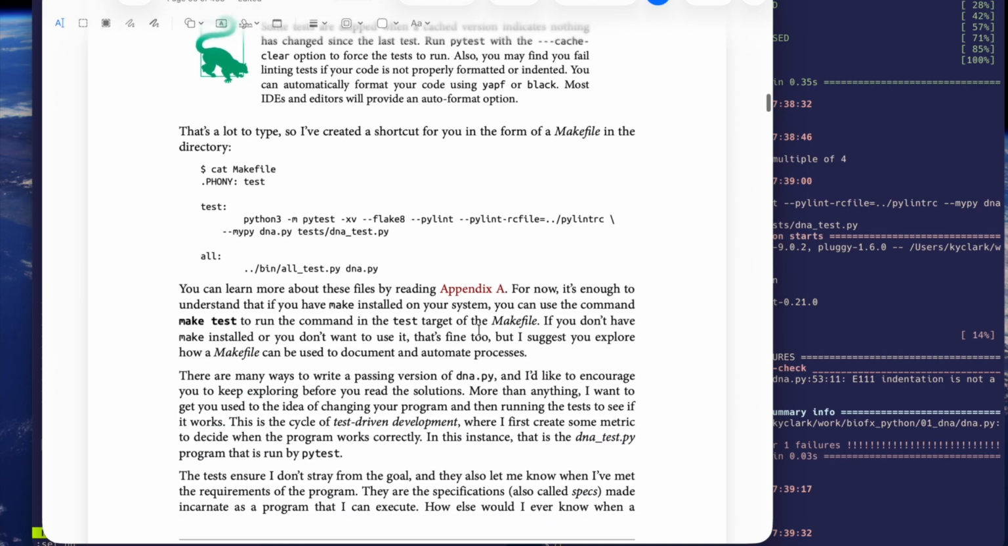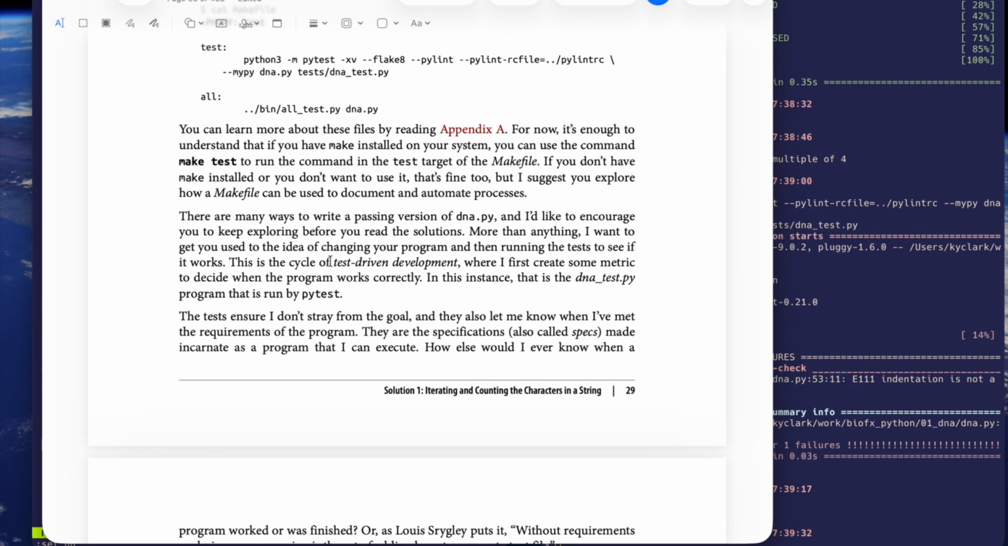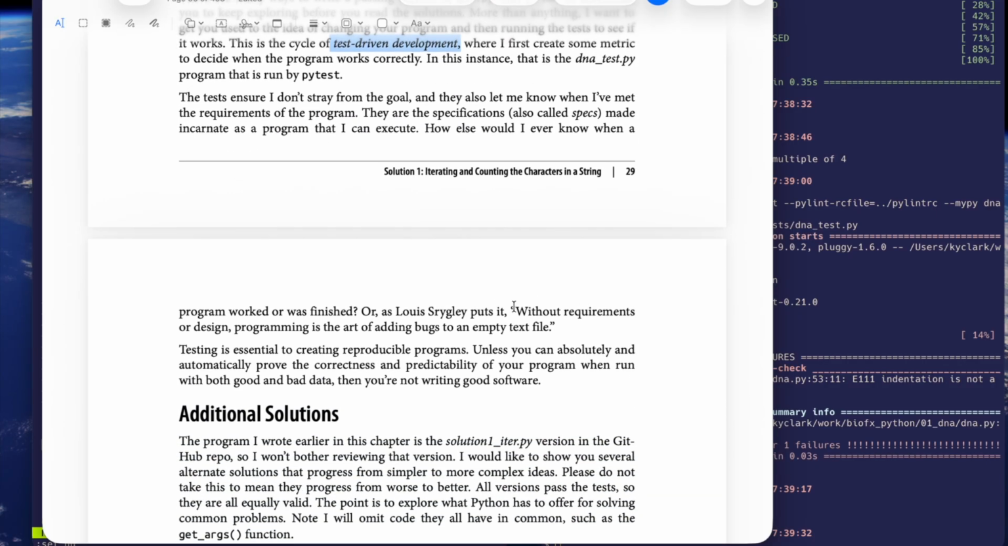So that is what's going on with the make test, and this gets at something called test-driven development, where when you're writing code, I would encourage you to write tests along the way. You are using more what could be called a testing first cycle, because I've written all the tests that this should adhere to. But as you write your own code, I would encourage you to learn how to write tests as you're going along. This is a great quote: without requirements or design, programming is the art of adding bugs to an empty text file.